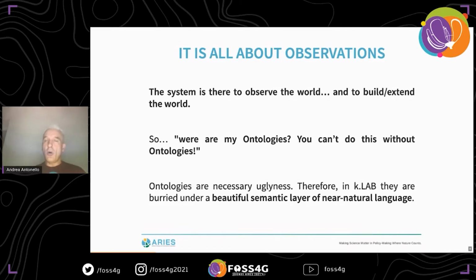So I hope behind some of the screens that are listening now, there is someone who's saying, yeah, hell, where are my ontologies? You can't do this without ontologies. You can't describe a world without ontologies, because you need validation. And yes, you're right, because ontologies are really a necessary ugliness. I've hated them for long. I've never made them enough. And therefore, I love k.LAB, because in k.LAB, what happens is that ontologies are buried under a semantic layer of a near natural language.